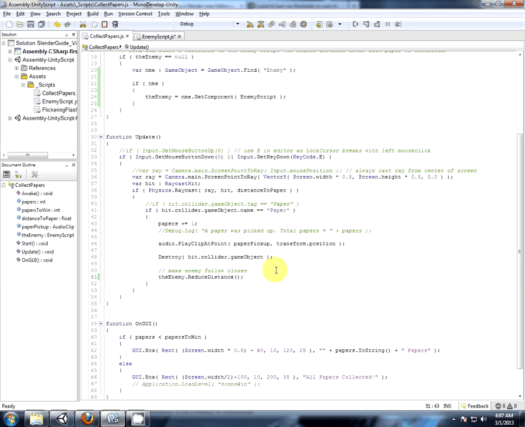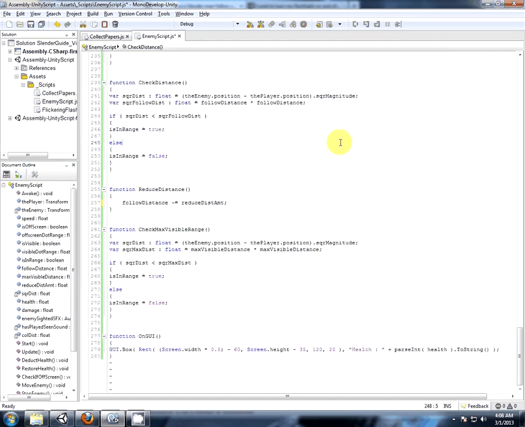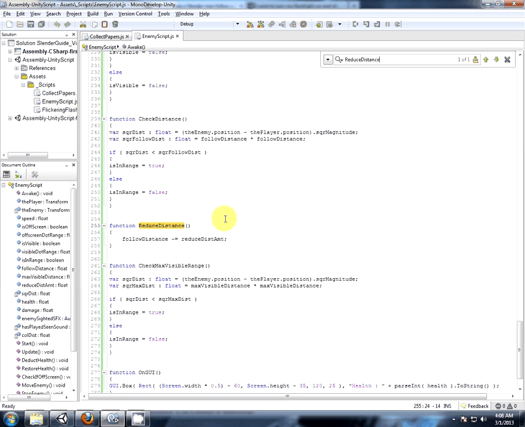Alright? So what I've done with this is actually quite tricky, but it works. If you don't want the enemy following you for the first paper, I've made the distance a ridiculous amount. So the enemy is actually not going to move for the first paper. As soon as you call this the first time, reduce distance. Let's go and have a look at that. Control find, Control V, reduce distance. There we are. There's the function we are calling. Follow distance is reduced by a certain amount.